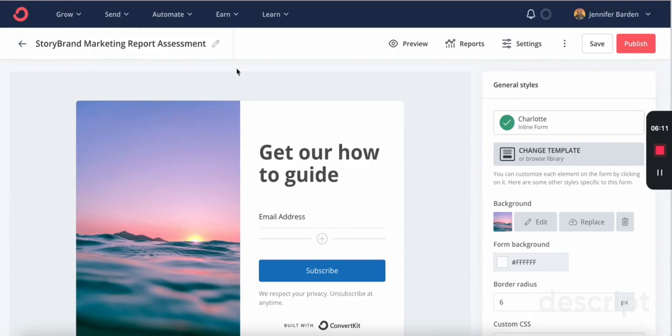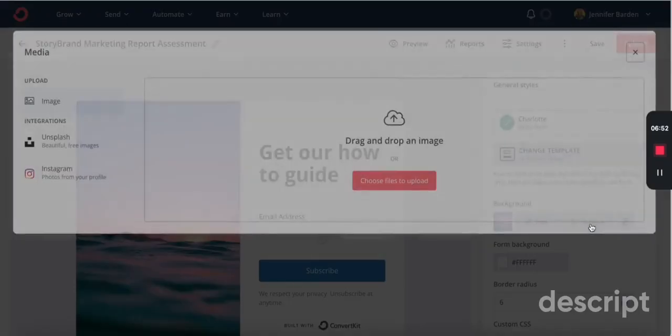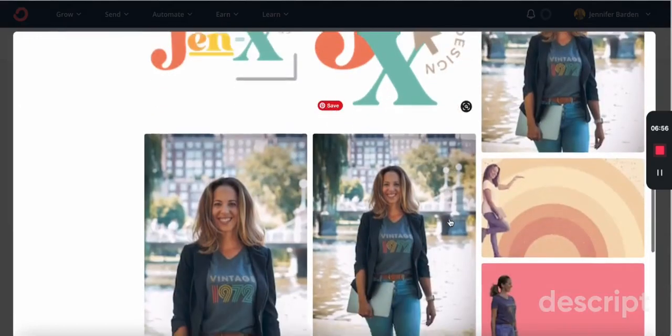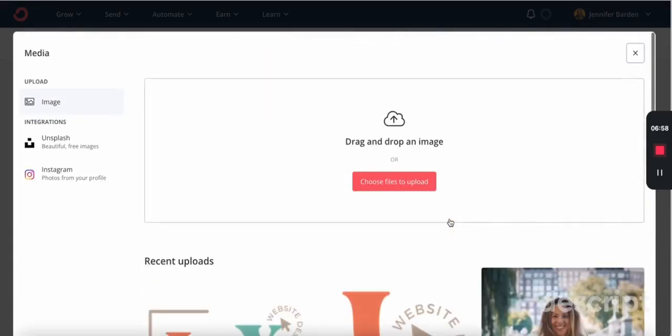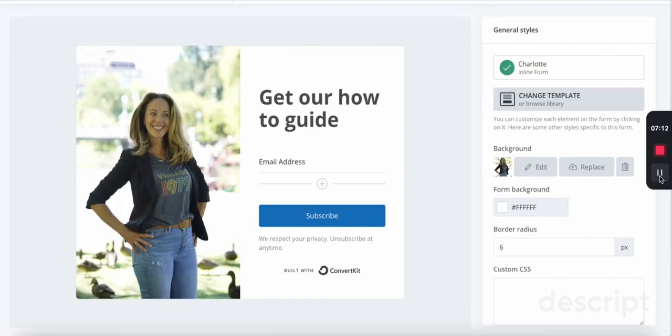It's essentially a quiz. I want to customize this form. I'm going to change the image in here. Select Replace. And I have a bunch of images already uploaded here, but I think I'm going to upload a new one. So I'm going to choose a file from my computer. And I can click here, or I can just drag and drop. Once you drag and drop or upload your image, it's going to bring you right back here and display your image. You can customize these colors to match your brand.